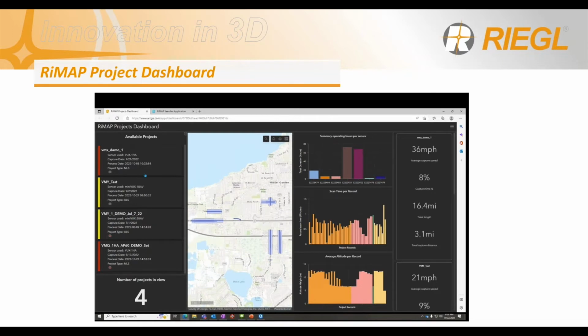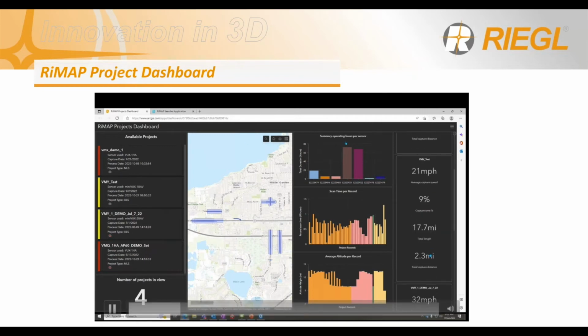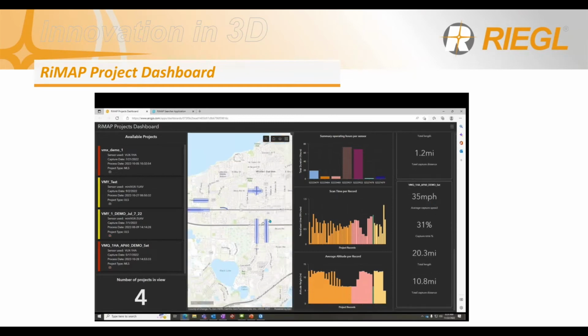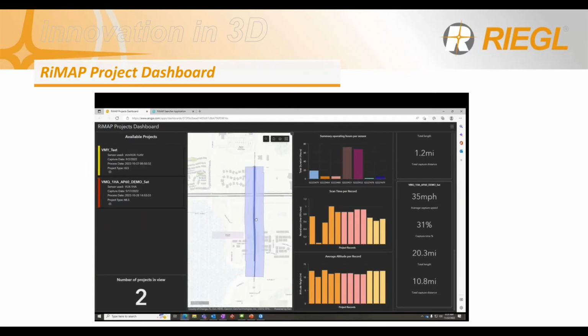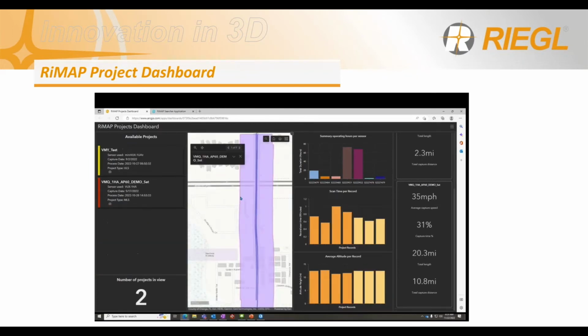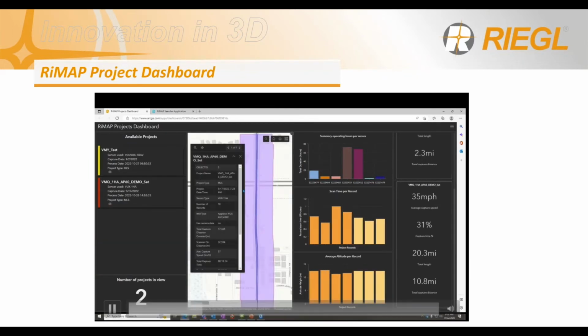On the left-hand side, if we work left to right here, we have all of our available projects in that database in the viewer. So there we can see I have 4 different collects. And we can have a bunch of different information on there as far as a summary of the actual operating sensor. So you can tell how many hours are on each of the scan heads just by having this in there. That's going to be really great when it comes time for system maintenance. As well, you can see the actual scan time itself, as well as the average altitude per record.